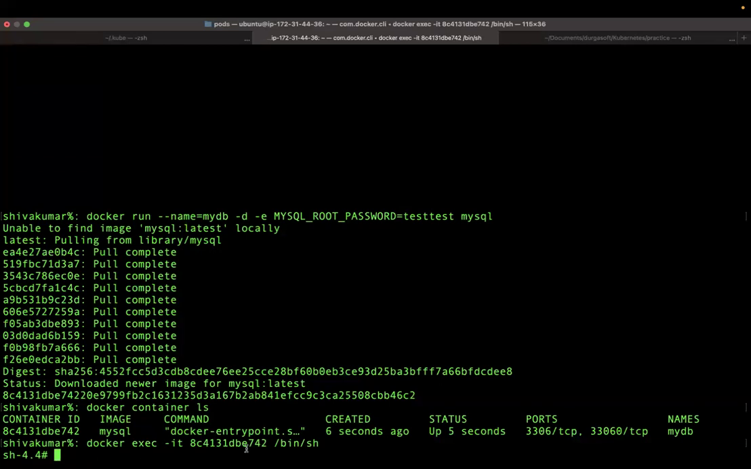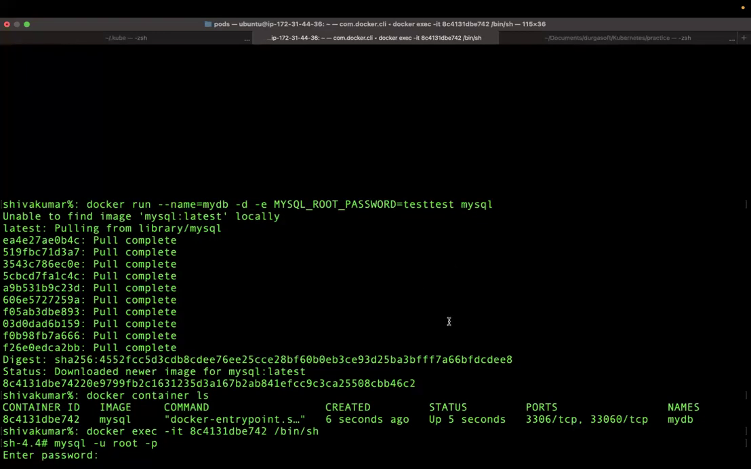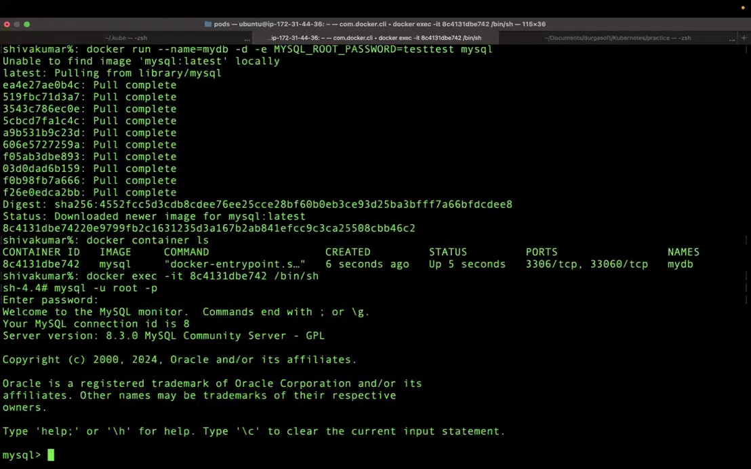Now I want to log into the MySQL database. How to log into the MySQL database? First you need to use this command: mysql -u root -p. -u represents username. The default username of MySQL is root. What's the password we have set? Test is the password we set while running the MySQL image as a container. Just click on enter. It will ask you for the password. Just give that password, test. Click on enter. You have entered into the MySQL database inside the container.